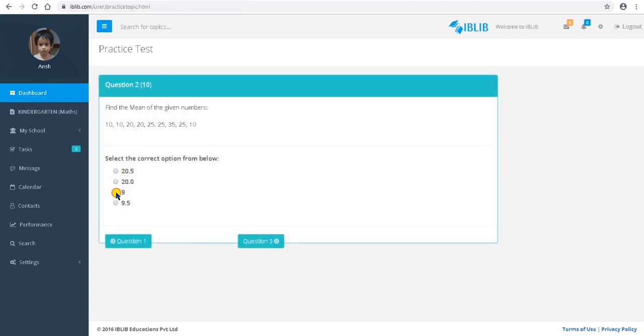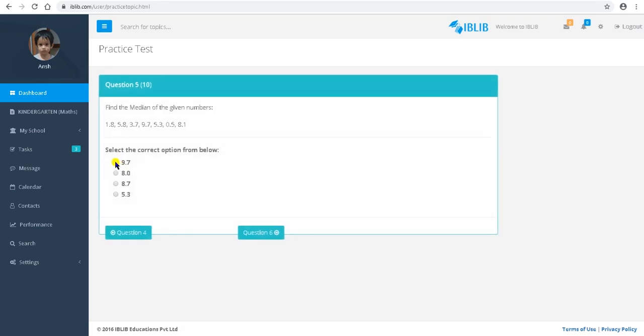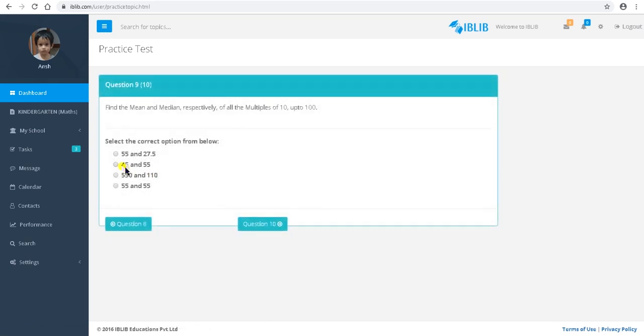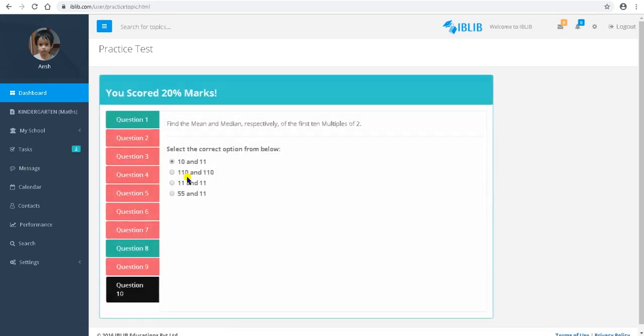and submit the answer. I'm not going to solve it, I'm just showing you some basic examples, so I'll just select things randomly. Obviously that will impact the score of Ansh, but we can ignore it for now. Okay, as you can see, because I've been selecting all this randomly, the score is very poor. He has only scored 20% marks.